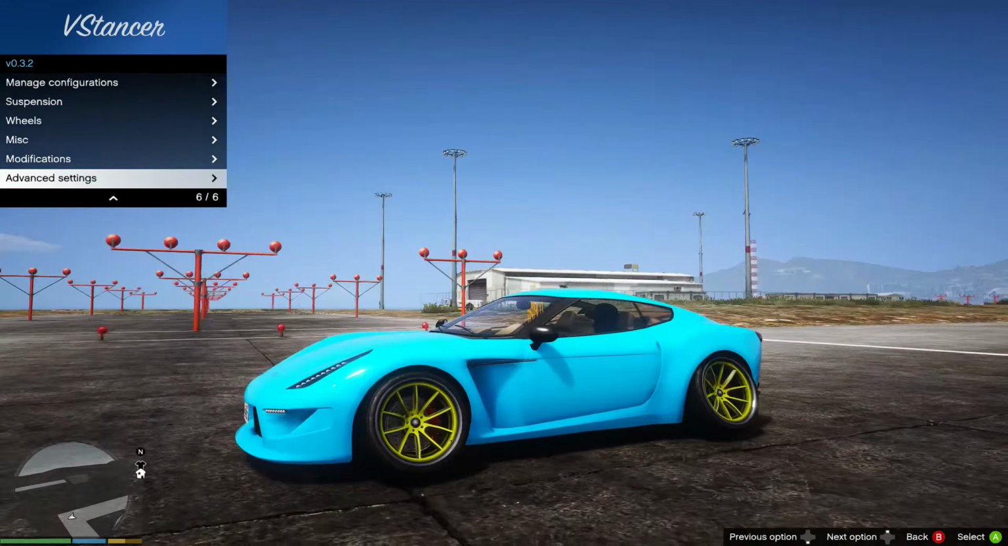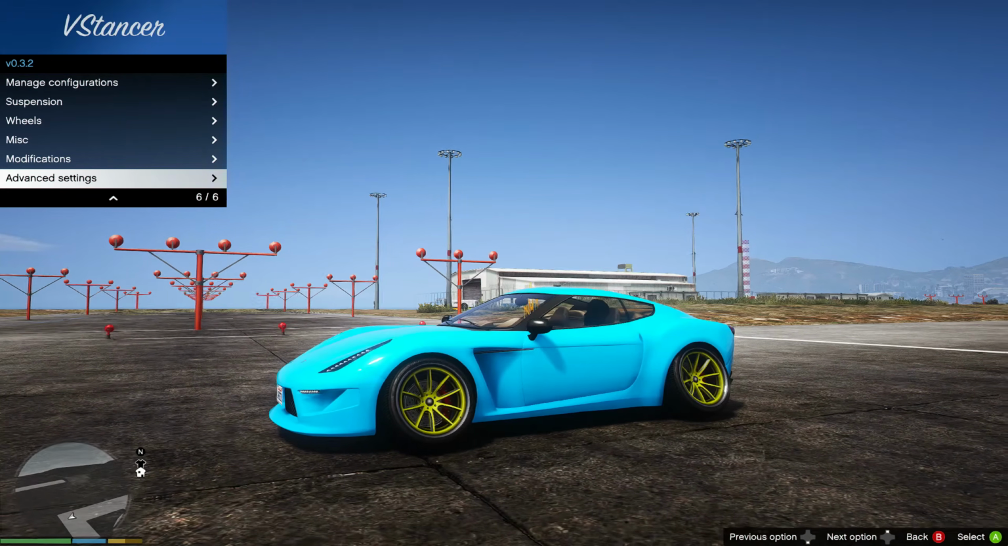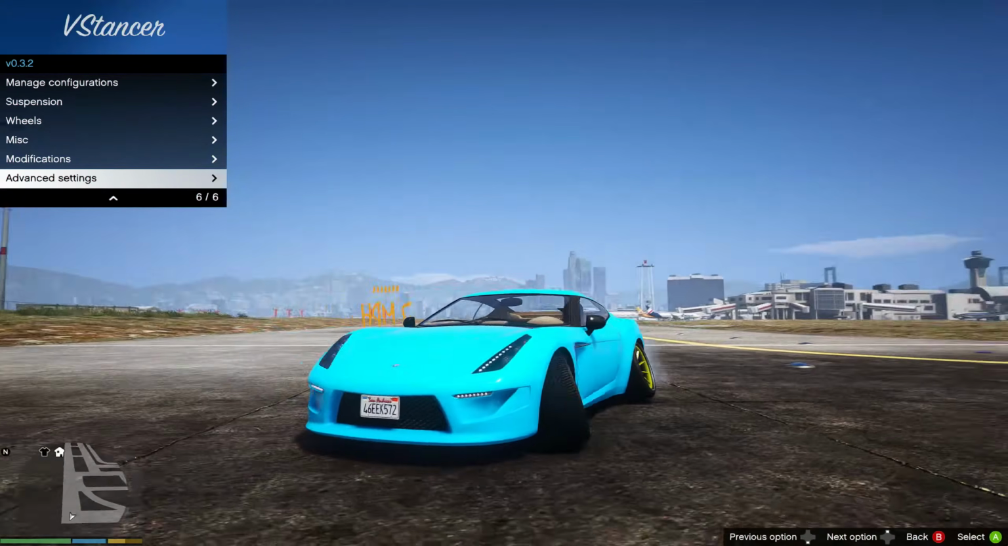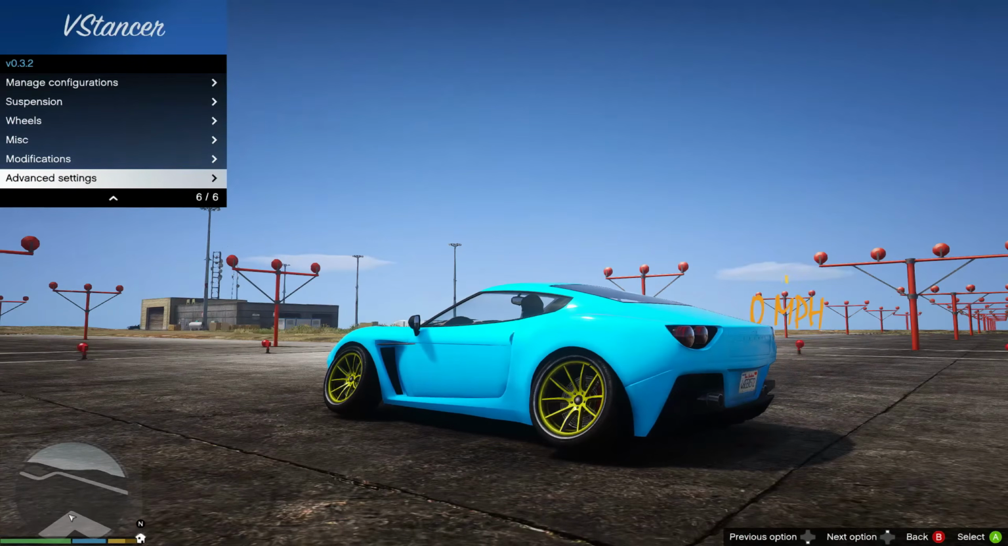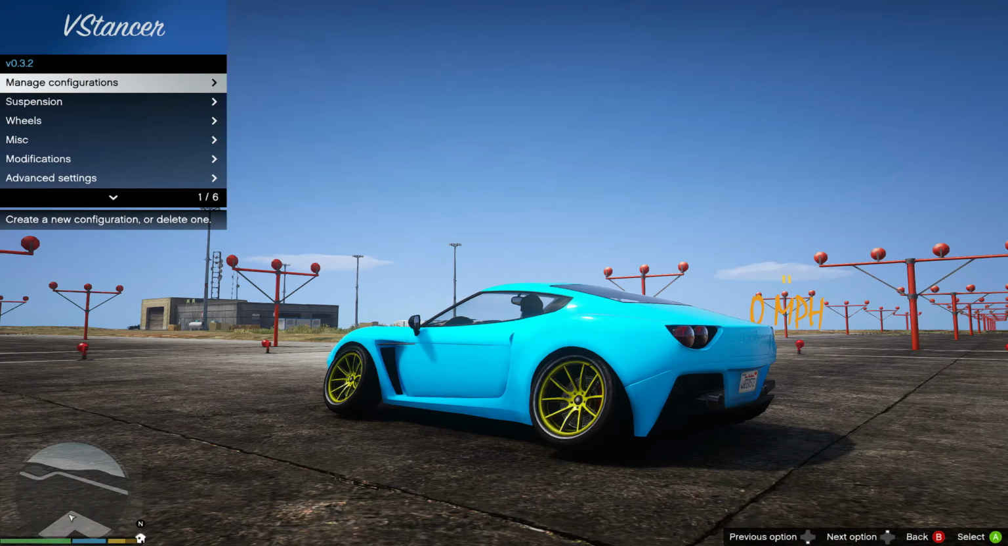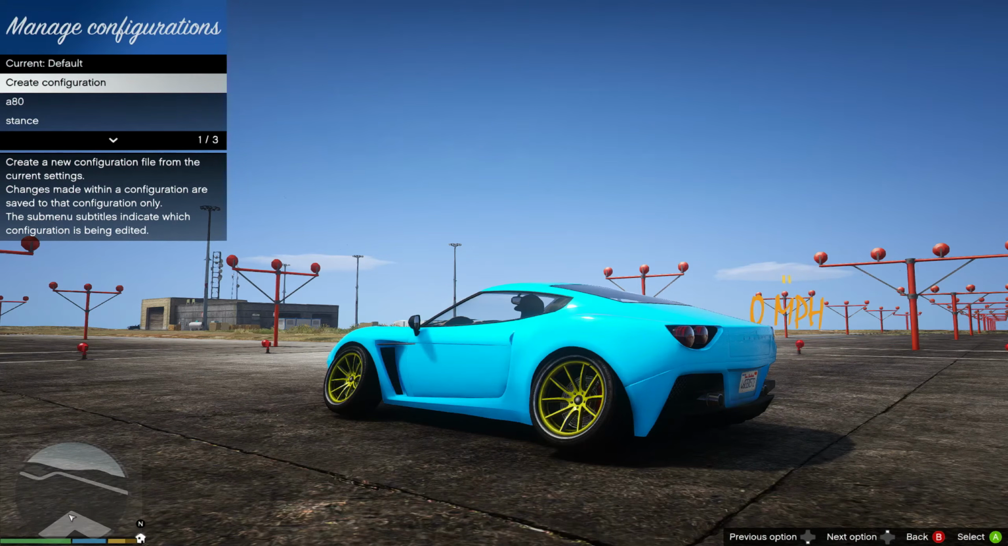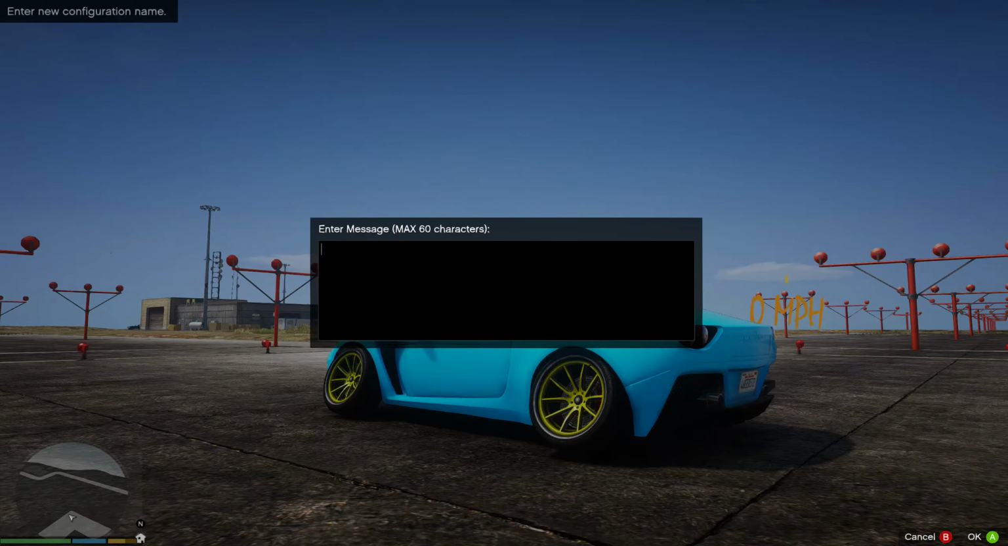Let's go to manage configurations. Okay, so let's say that you had made your modifications to your vehicle that you want to save. I want to save these modifications I made to this vehicle, so let's go up to manage configurations. Once we select manage configurations, we want to select create configuration.